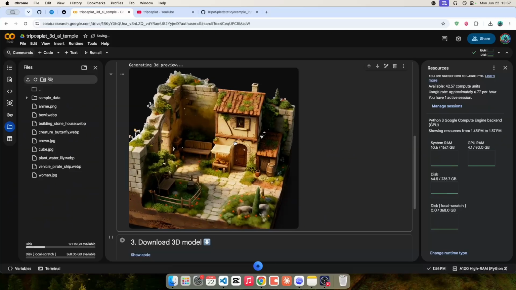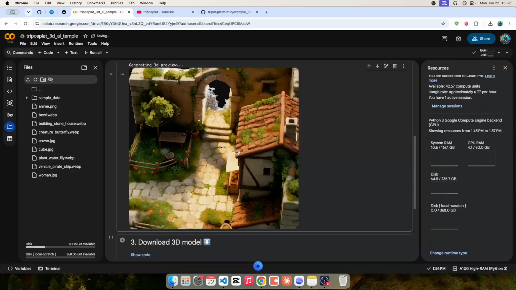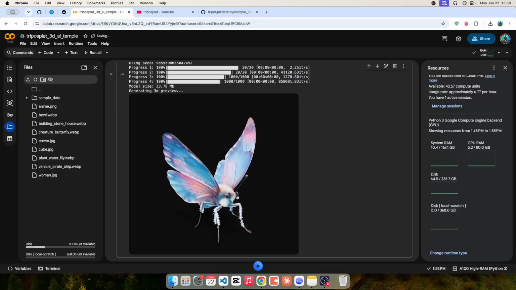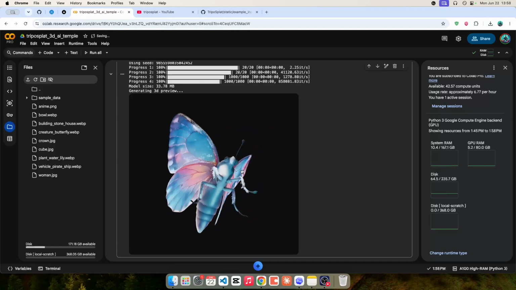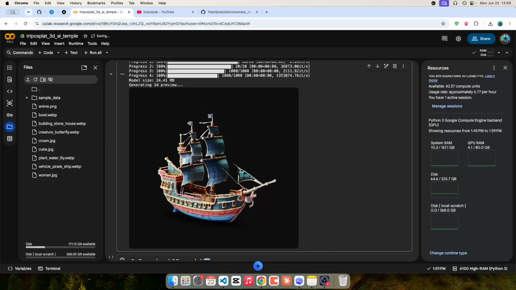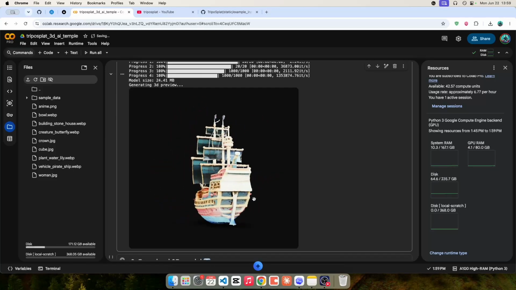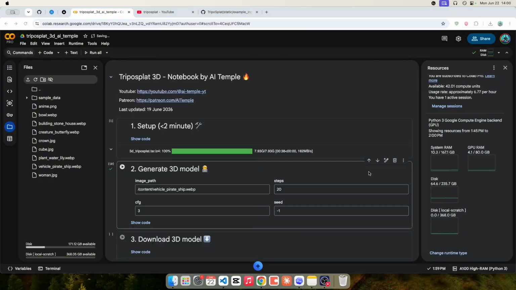Hey guys, today I'll show you how to generate 3D models from 2D images using Triposplat. It only takes 2 clicks and you don't need to install anything as it runs on Google Colab. Let's get started. First, go to Google Colab and import the notebook.